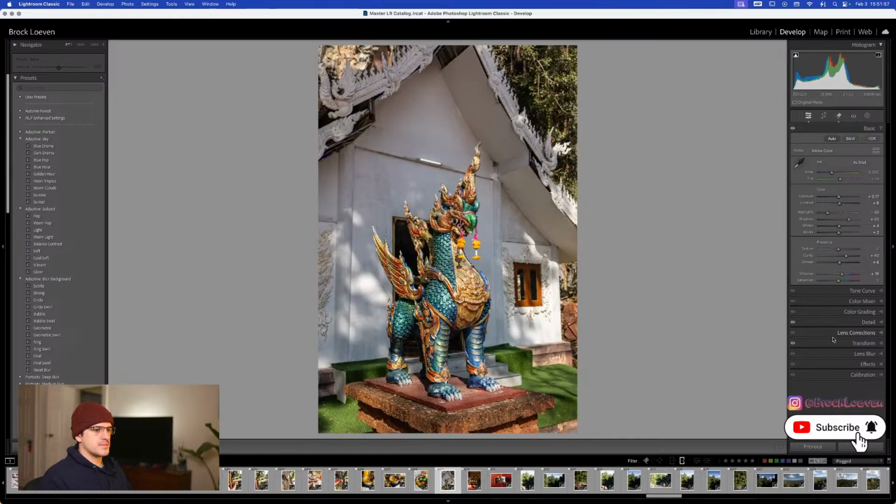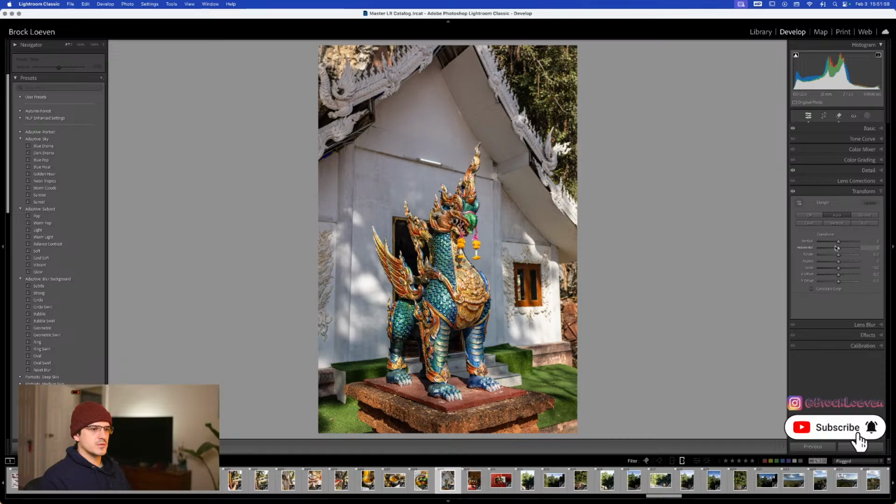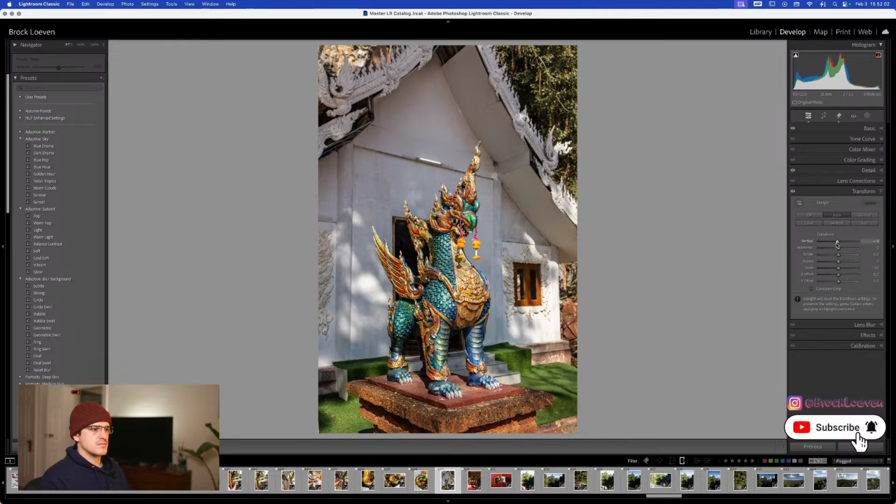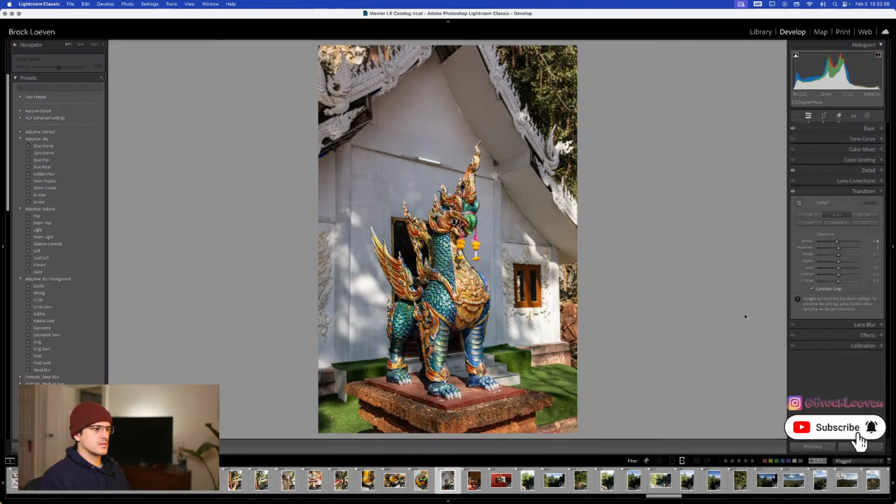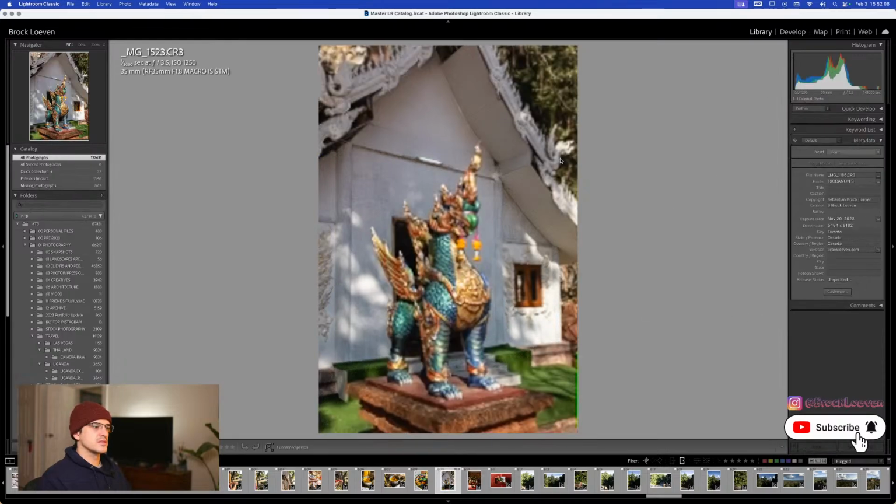Yeah, pretty happy with this. A little bit more. A little bit more vertical. Makes it stand taller too, which is nice.